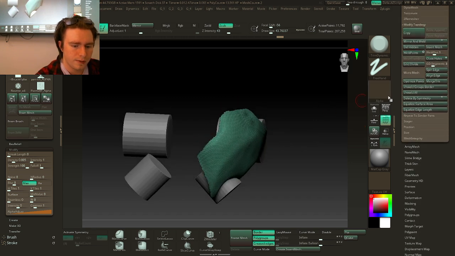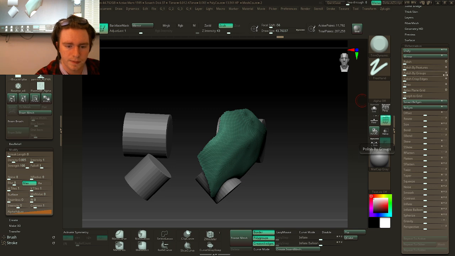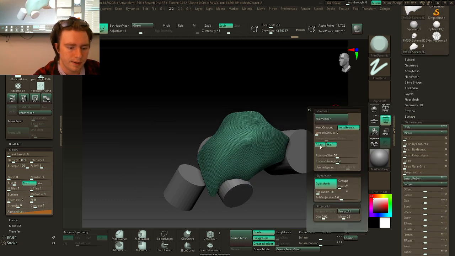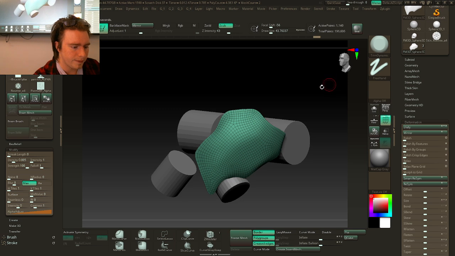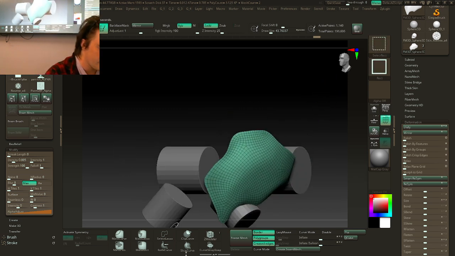and now you go to Deformations, Polish by Groups, click the little circle like so. Just kind of clean it up. And then using your ZRemesh settings, ZRemesh to get cleaner topology. Switch then, Control Shift.